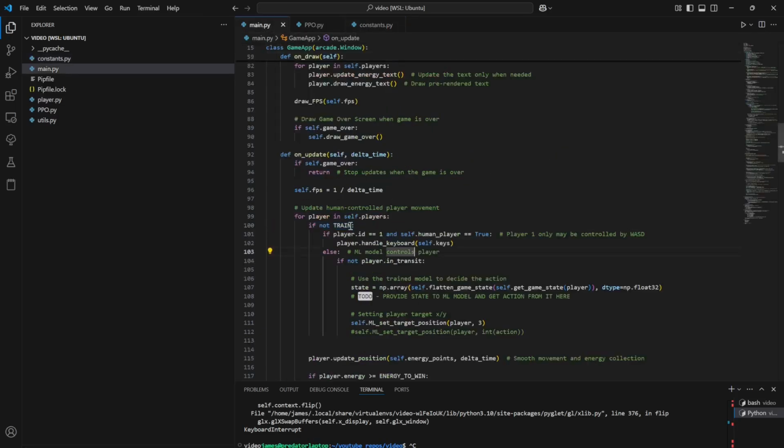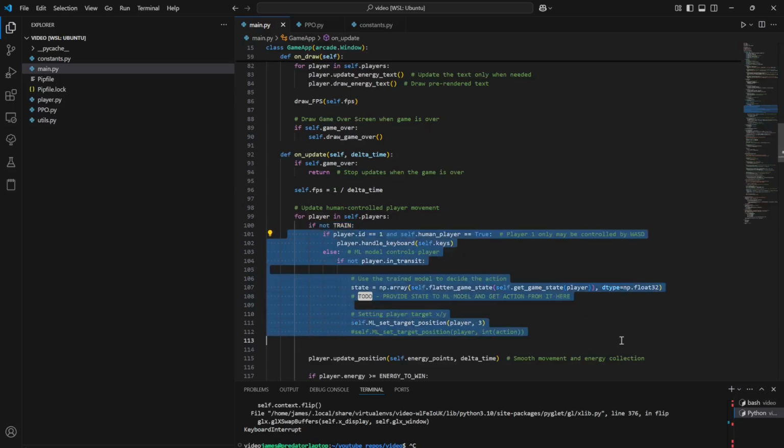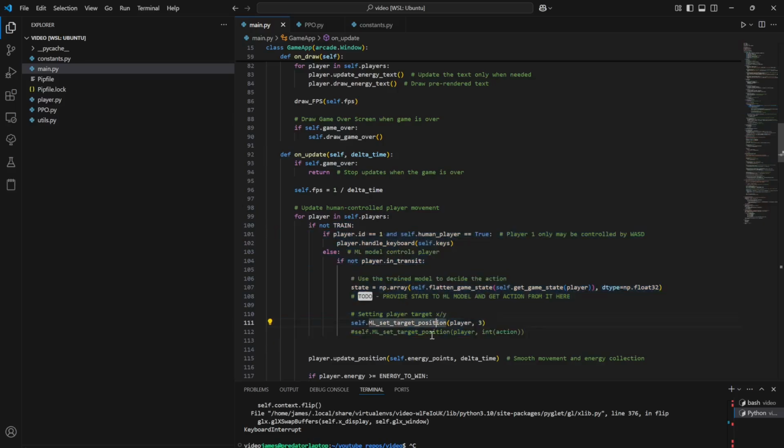Right, so back to this. So hopefully that's clear that we're using the same code when we're training effectively, but we need to stop the onUpdate from making any changes to the player positions because we need to control that within the PPO file. That'll all make sense when we get to it. The next thing that's happened is there was no else statement. All of this is new.